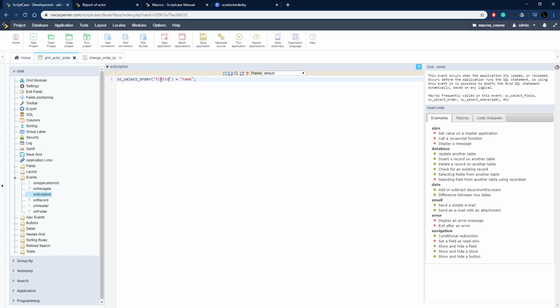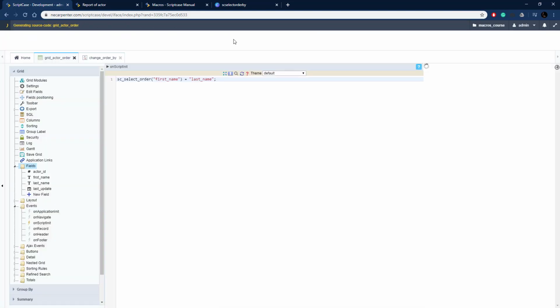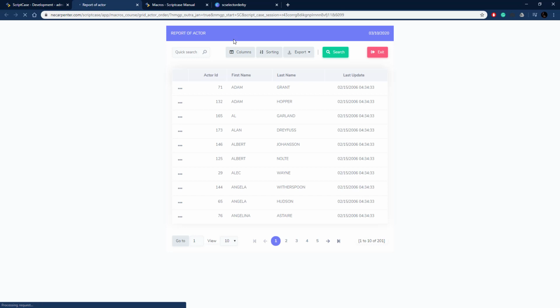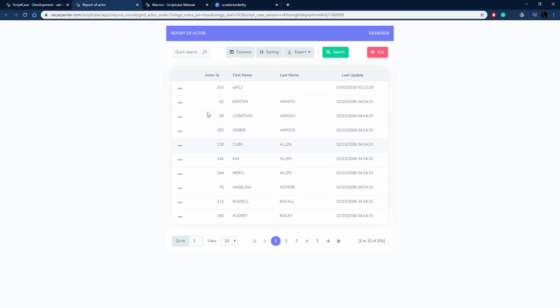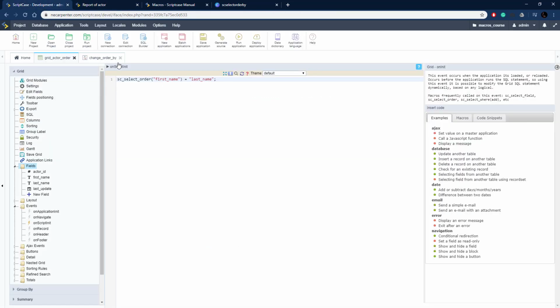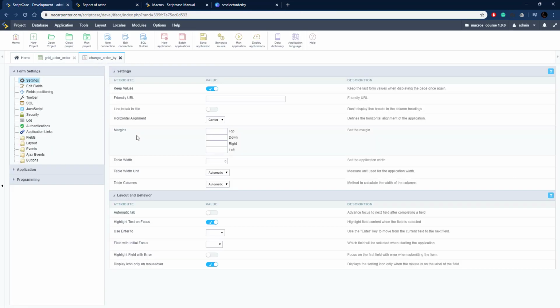We're changing the current order by, which is first name, to the last name field. So there's first name, and then last name is the field we're changing it to. Let me make sure it's spelled correctly: last underscore name. Let's go ahead and run that now. Now it should be ordered by last name, and it is no longer ordered by first name, but by last name alphabetically.